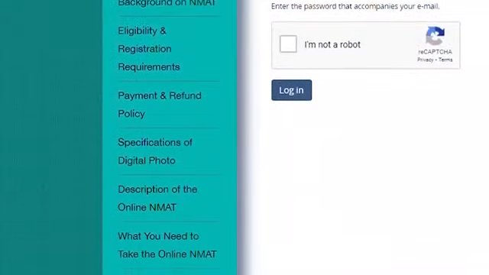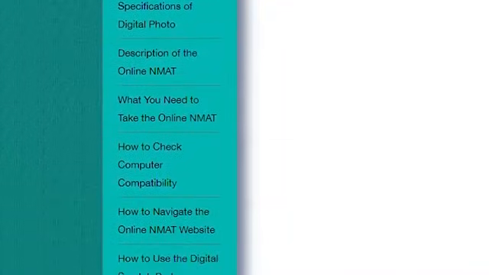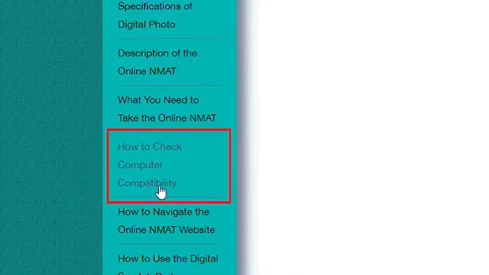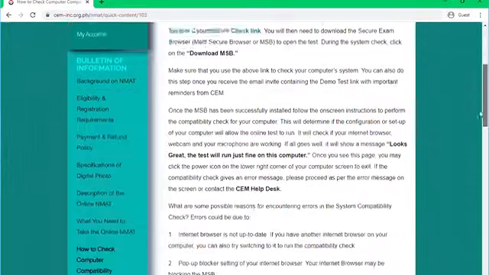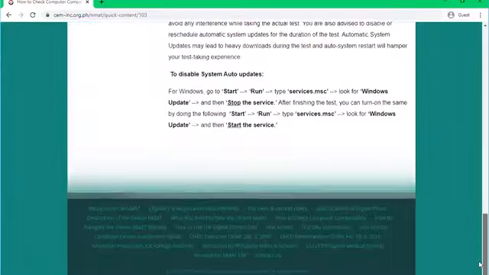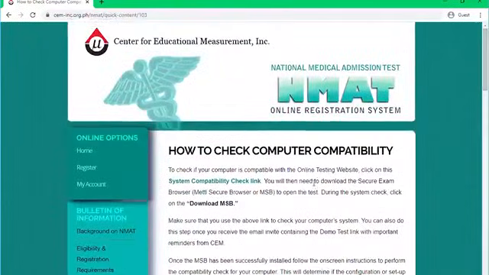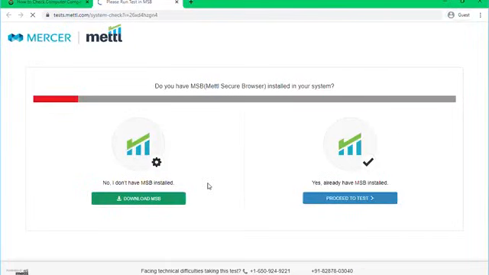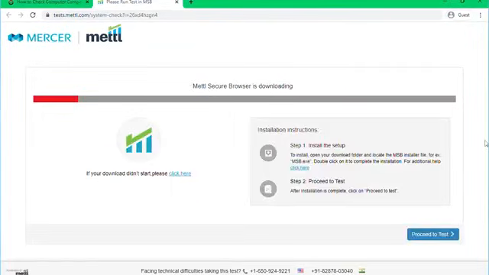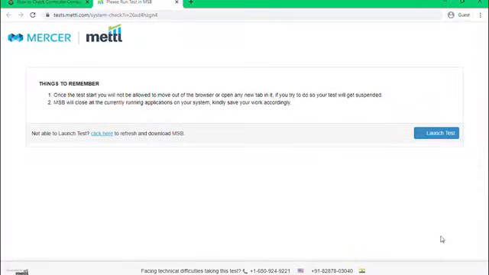To do this, go back to the CEM NMAT homepage. Under the Bulletin of Information section, click the How to Check Computer Compatibility tab. Read through the page, then click the System Compatibility Check link. Download and install the Metal Secure Browser or MSB. Once installed, click Proceed to Test tab on the window and follow the steps as guided by the system.